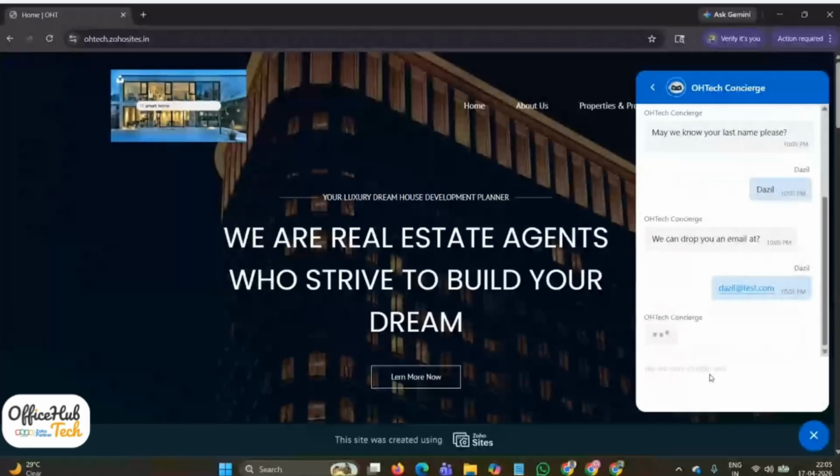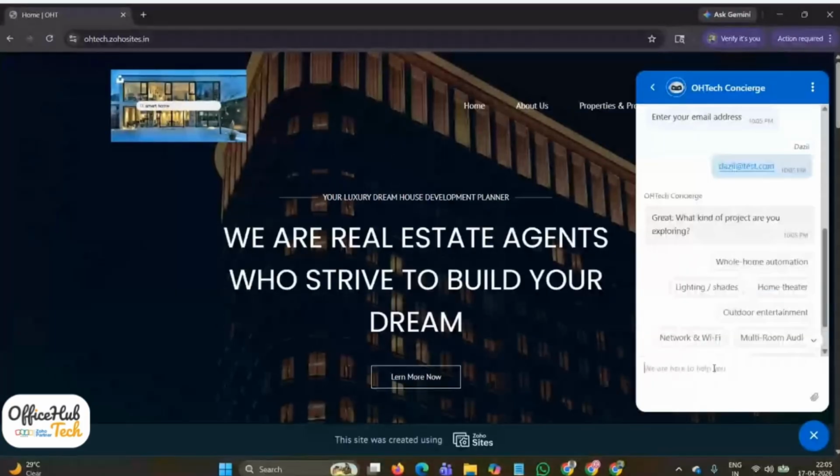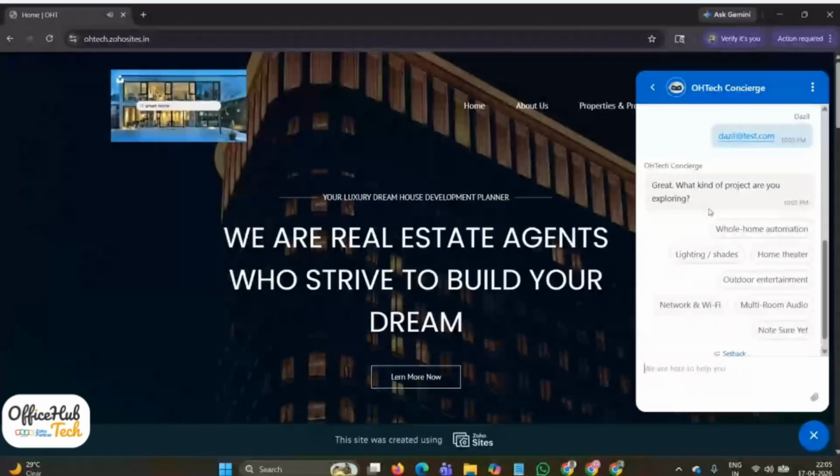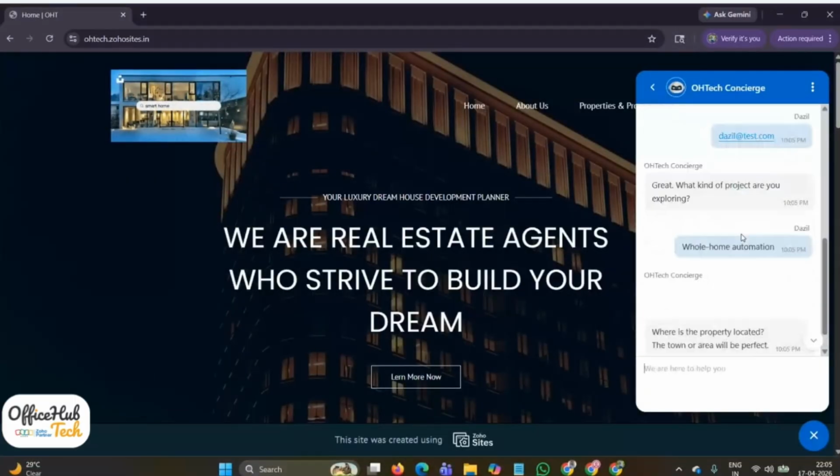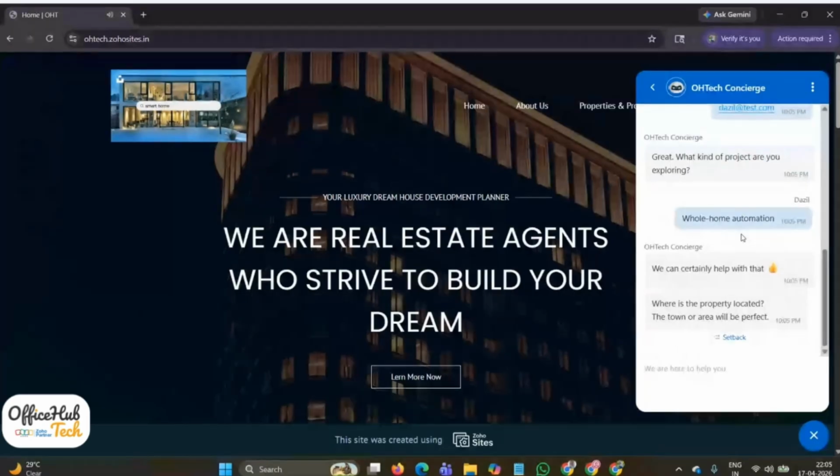I'll quickly enter some sample details here. As you can see, the chatbot continues the conversation smoothly and the interaction feels very natural, almost like chatting with a human. So that's one of the key advantages here. The bot is designed to mimic human conversation behavior, which improves engagement and keeps the visitor involved.